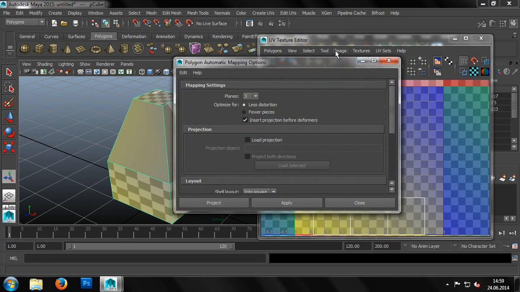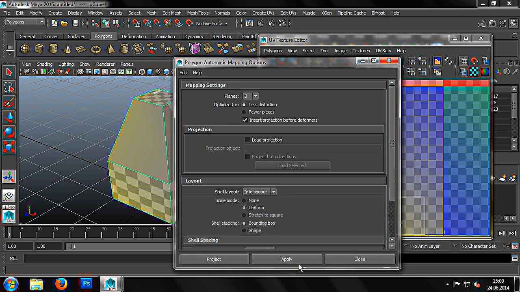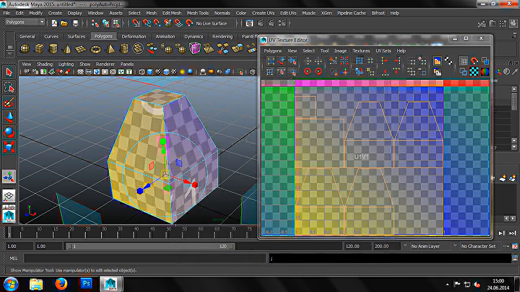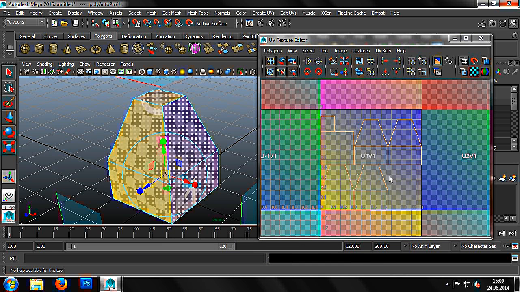We will then have to adapt the options in auto mapping to the object we're mapping. By clicking on Project, we can see that the texture on the object no longer appears distorted. However, if we look in the UV Texture Editor, we can see that the UVs are no longer connected to each other, or at best only partially connected.